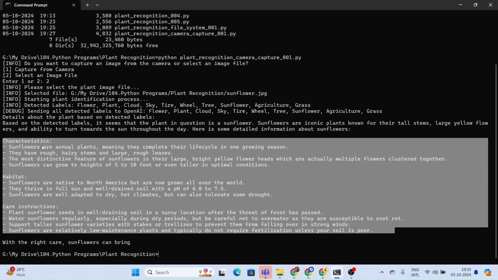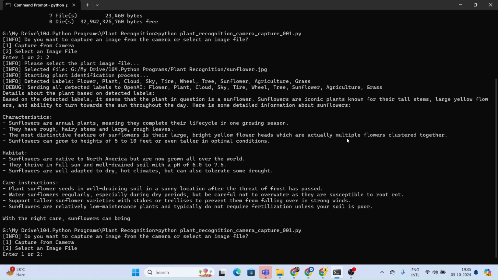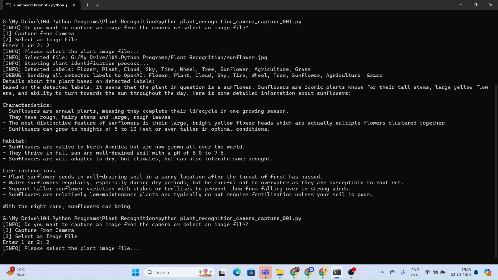The script then sends these labels to OpenAI's API, which generates detailed information about the plant, including its characteristics, habitat, and care instructions. For instance, for this sunflower, OpenAI describes its care needs and growth habits based on the detected labels, providing an in-depth explanation for anyone interested in learning more about their plants.